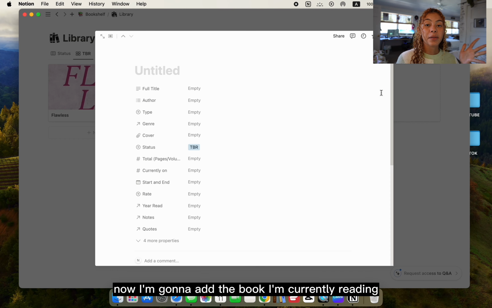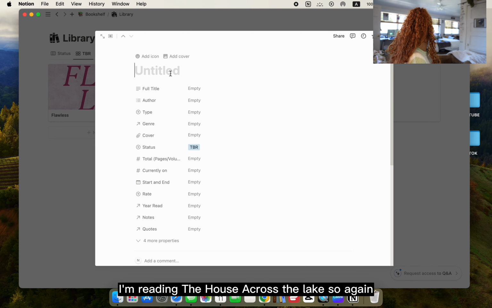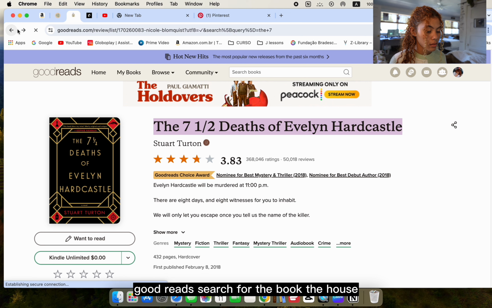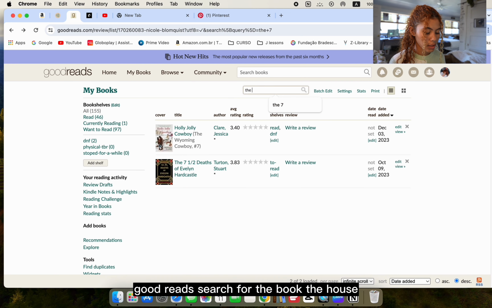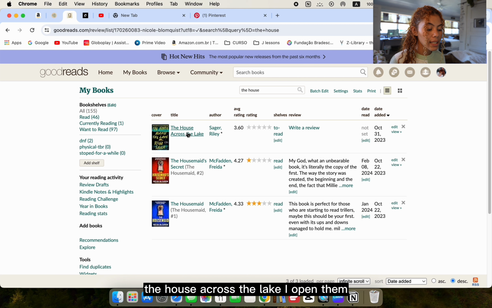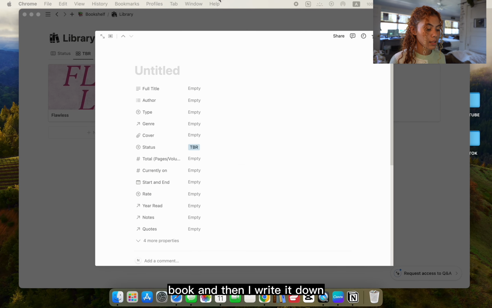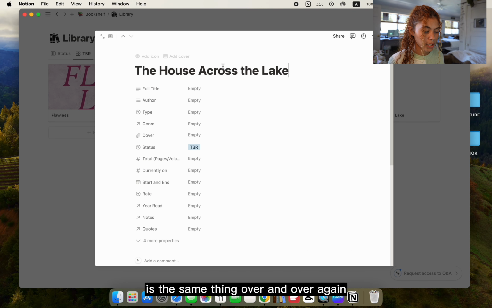Now I'm gonna add the book I'm currently reading. I'm reading The House Across the Lake. So again, I just go to my Goodreads, search for the book, The House Across the Lake, open the book, and then I write it down. It's the same thing over and over again, but it's really nice to do. I love to do that. I could spend the whole day doing it, not gonna lie.